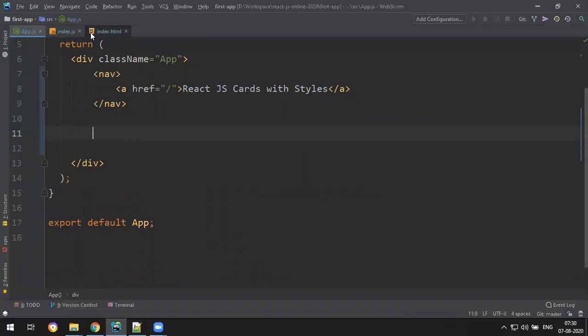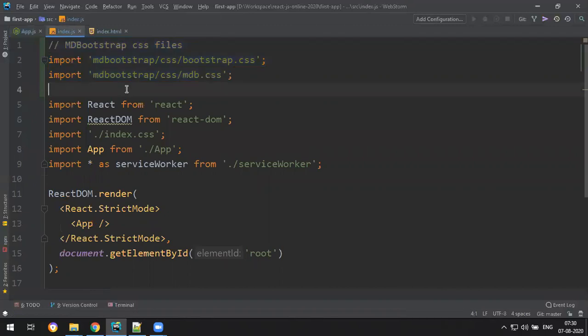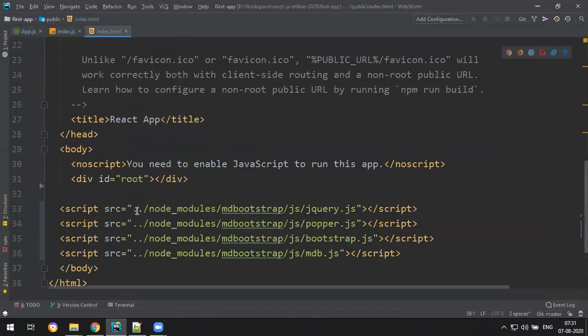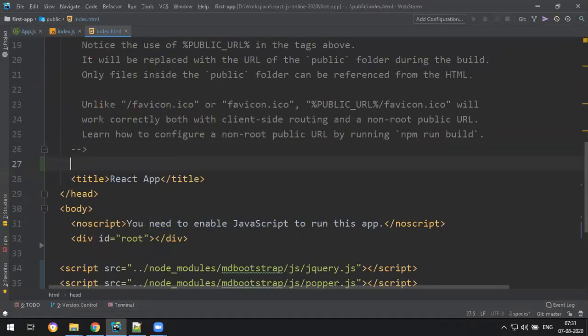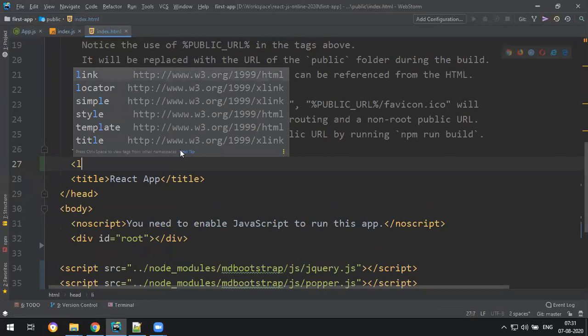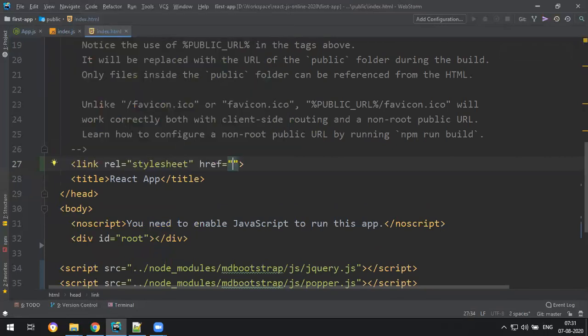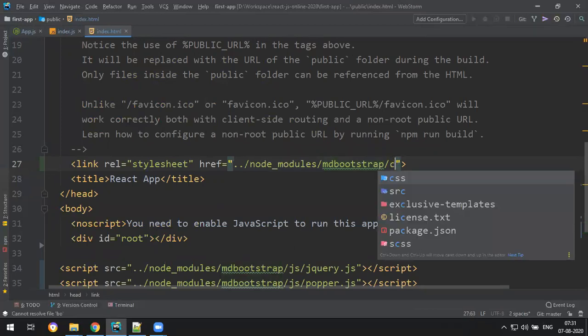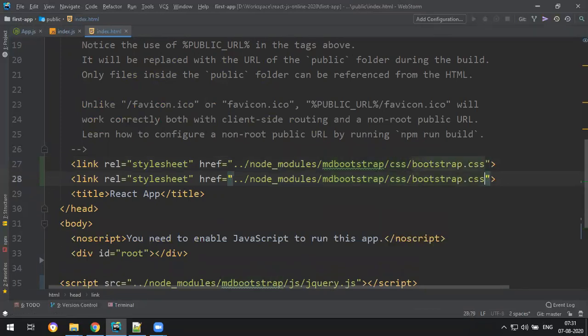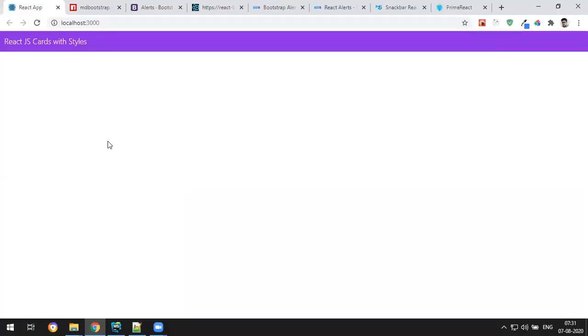Can we do one thing? Maybe because of this it's not coming. This is for the styles. But to get the automated hint, can we do one thing? In the index, can we add the links from local? One minute, I'm just having a trial, okay? node_modules/mdb-bootstrap/bootstrap/css/bootstrap.css. Okay, let's add mdb.css. I'm also adding here. I hope it will come now.